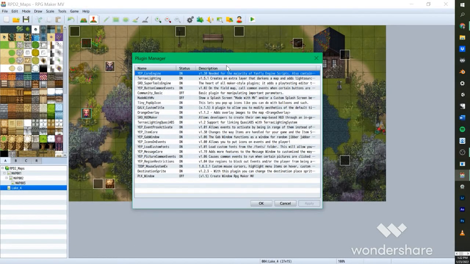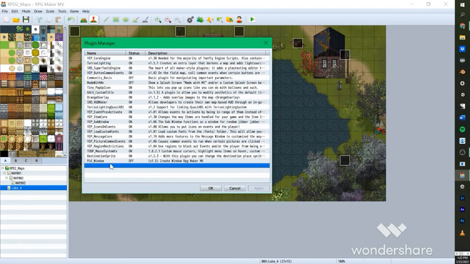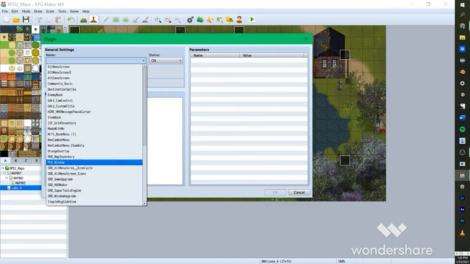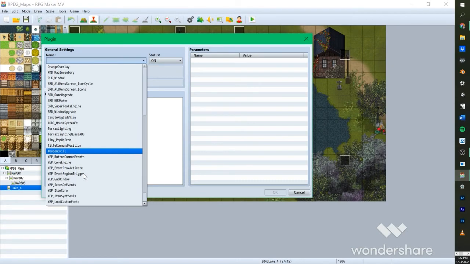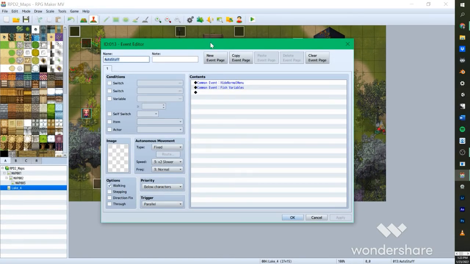So once they are in that folder, you will need to turn them on and add them here in RPGMaker MV. You can see them listed here: Super Tools Engine, HUD Maker, Button Common Events, Core Engine. So once you have the plugins, the first thing you're going to do actually is create an event on your map.